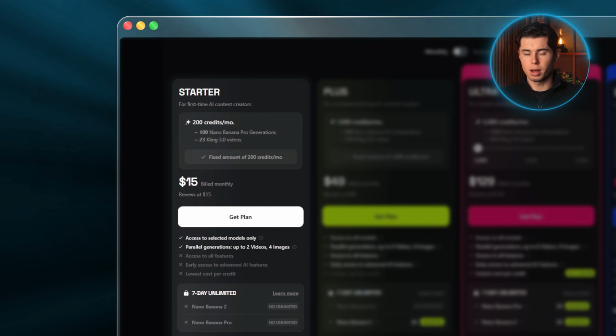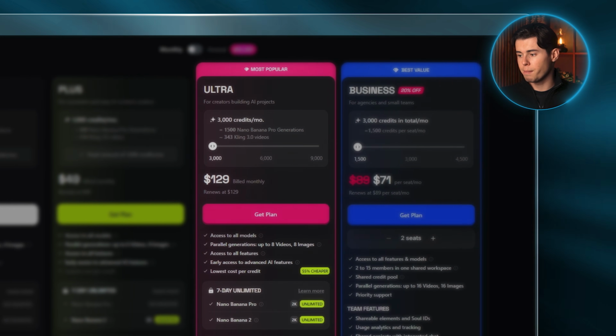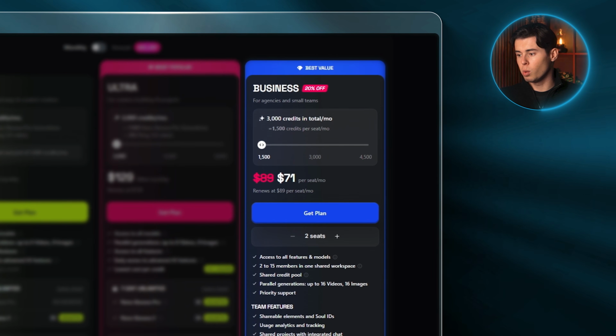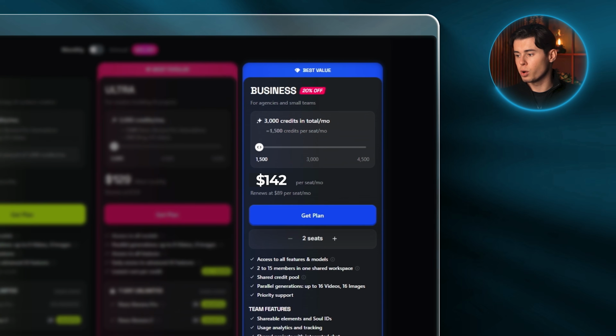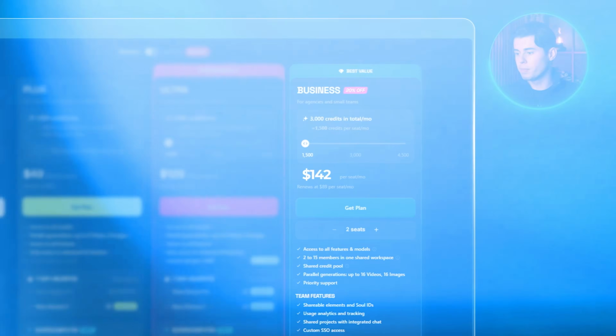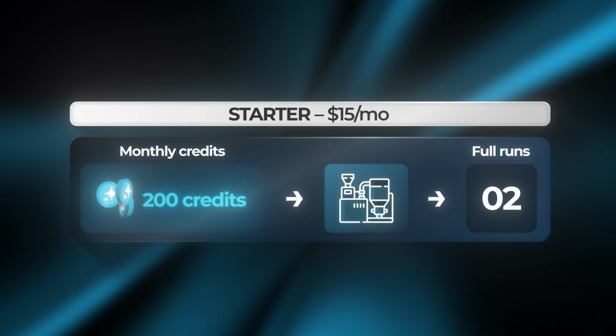Starter is at $15 a month, Plus at $49, Ultra at $129, and Business at $71 per seat with a minimum of 2 seats. So on Business, you're looking at least $142 a month just to get started. Starter gives you 200 credits. At 97 credits per run, you get 2 runs of this workflow per month. Just 2 images and 2 videos are your entire monthly budget on this plan.